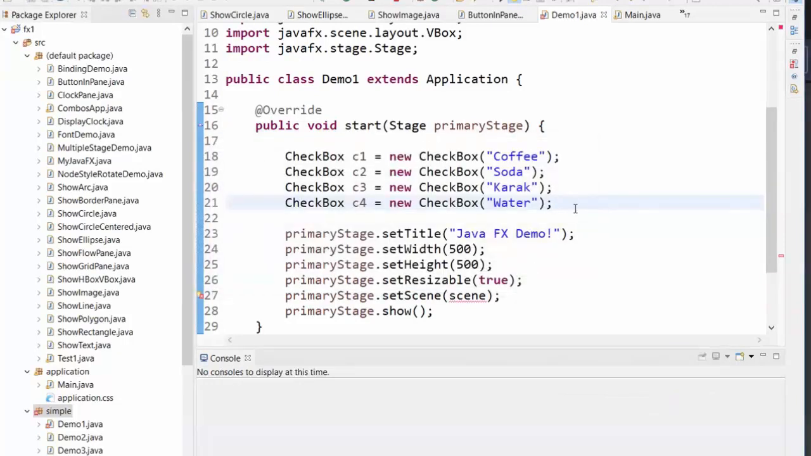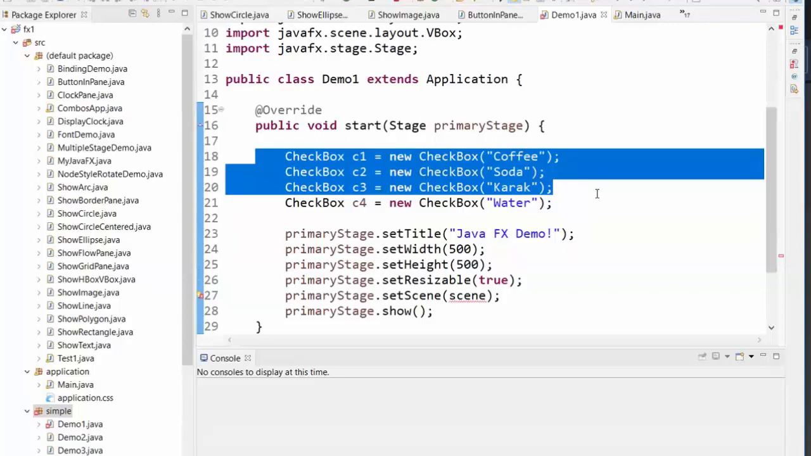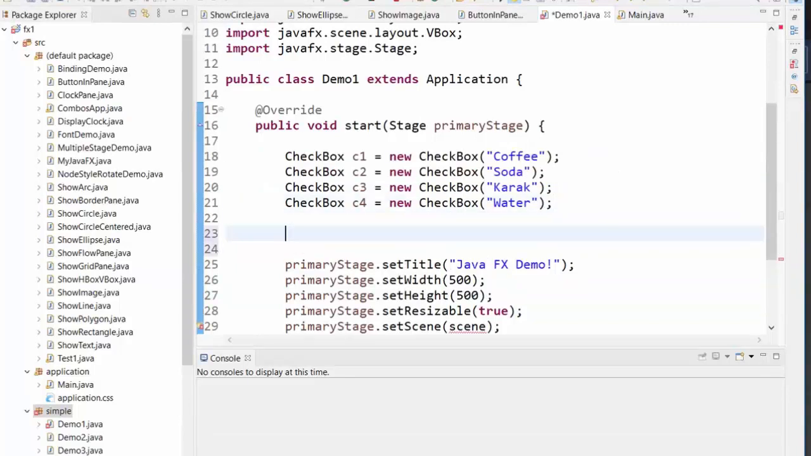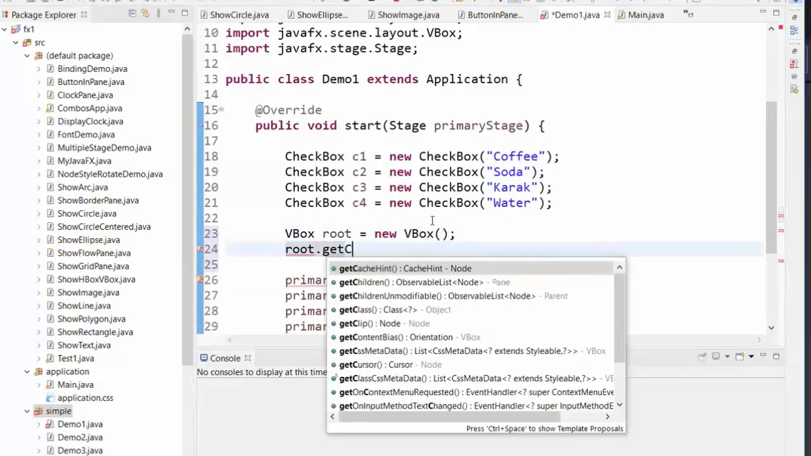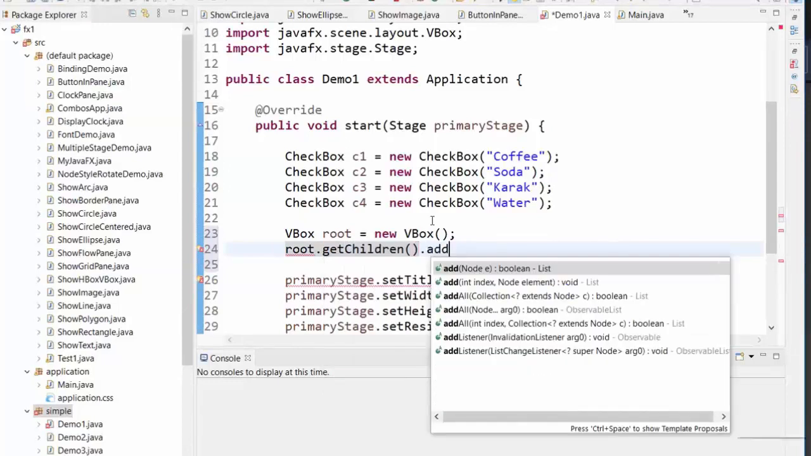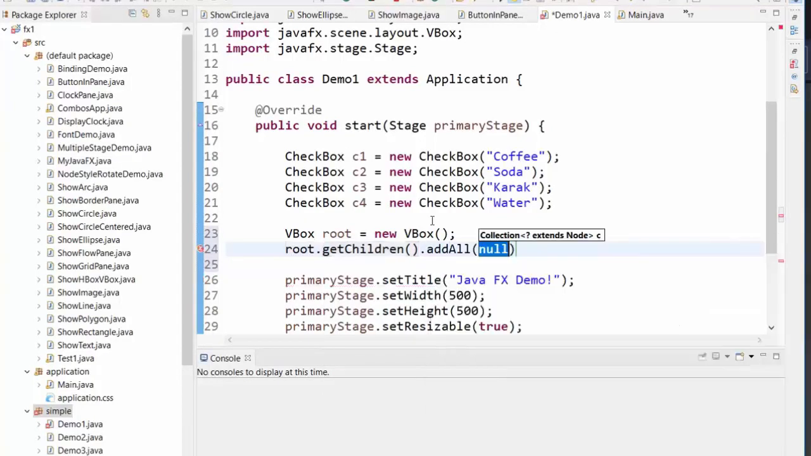Now wait. I created 4 checkboxes. I need to add them. Now I need to add a panel, whether vertical box or horizontal box. You know what to do. A new VBox. Now I need to add all the children at once. Root, get children, add all: C1, C2, C3, and C4.